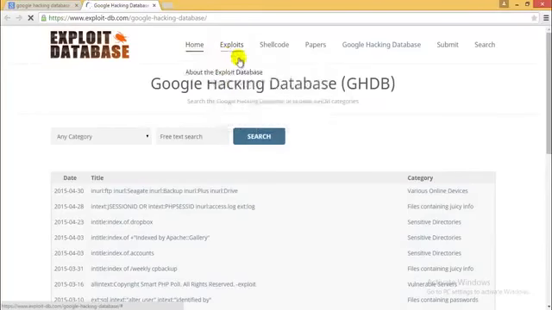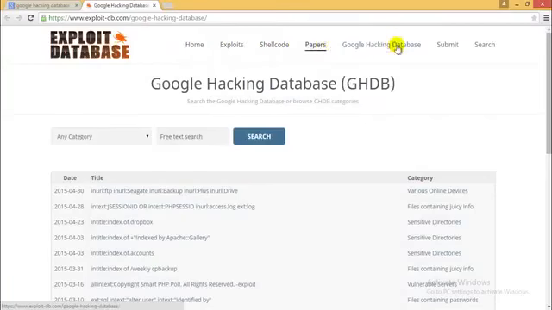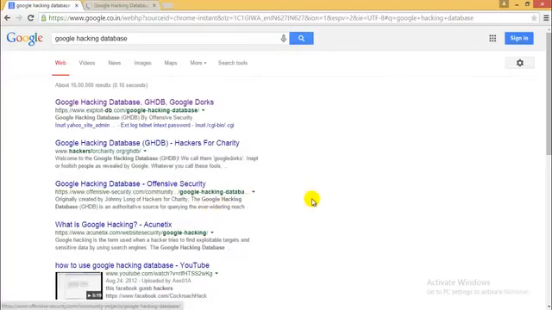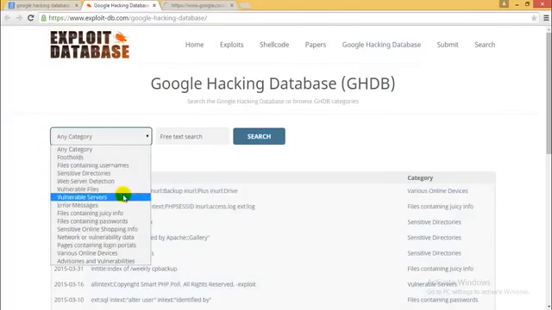Here we have the different types of exploits to hack into specific things, the shell codes, and each and everything that you want you will get over here. We have one more website. Let me check. I believe this is for the same one. You can go ahead and find all.